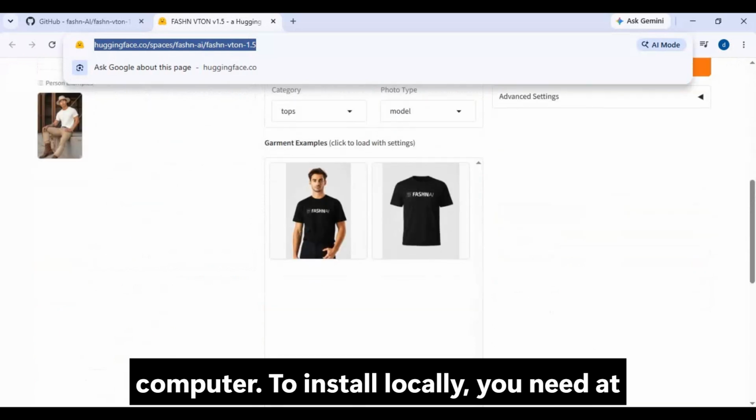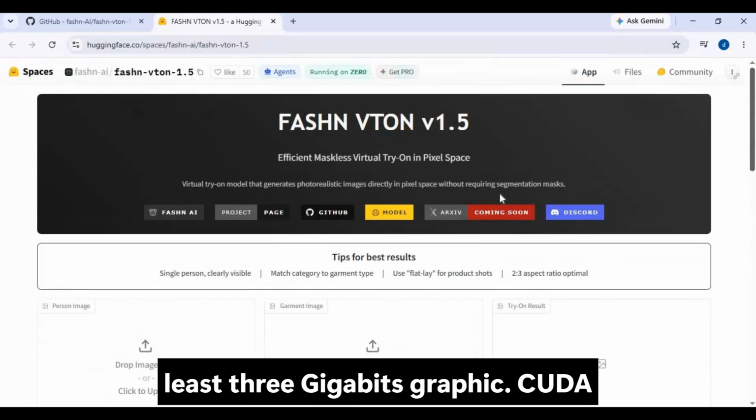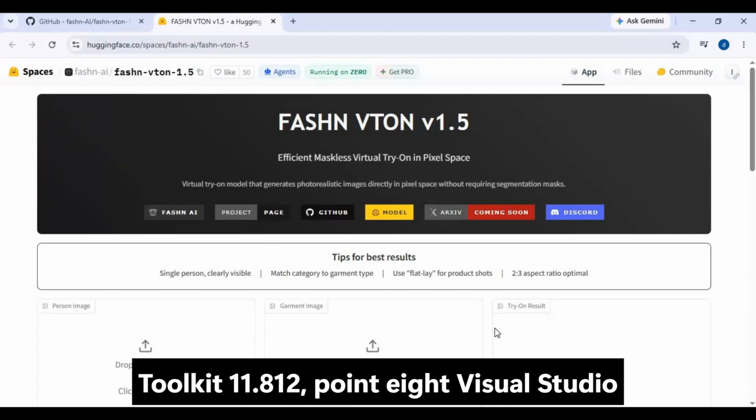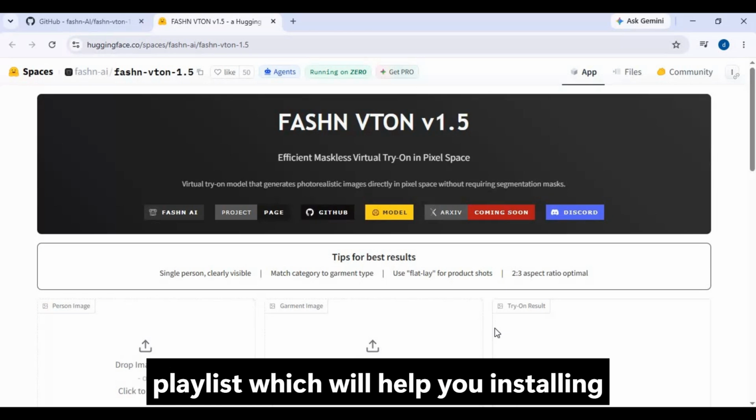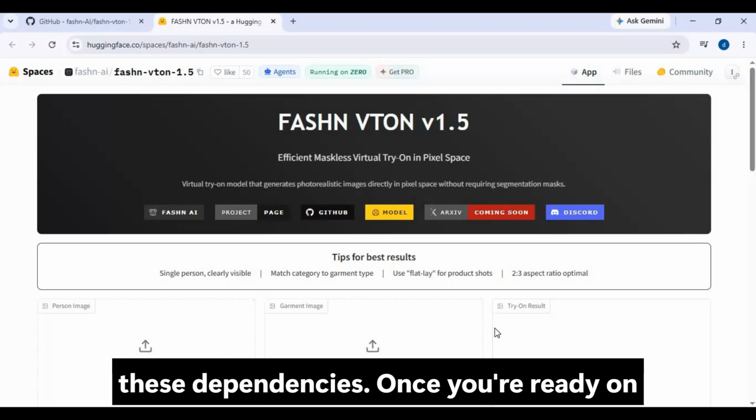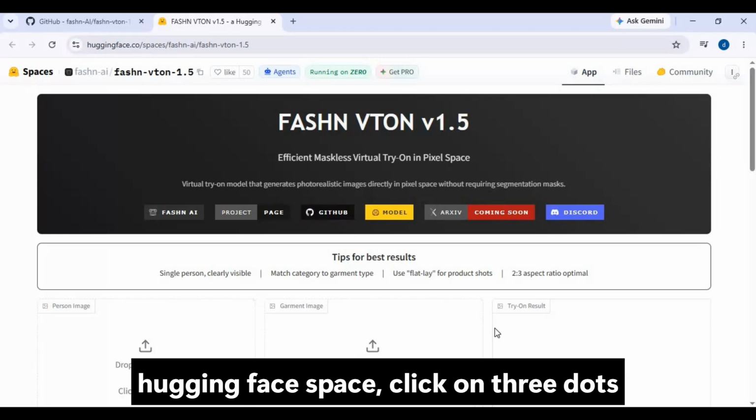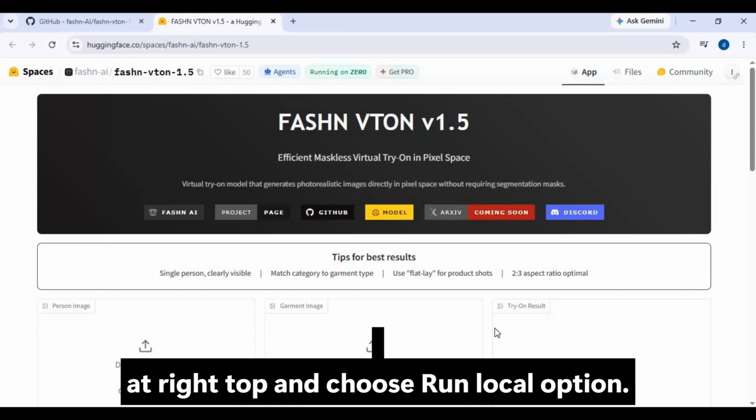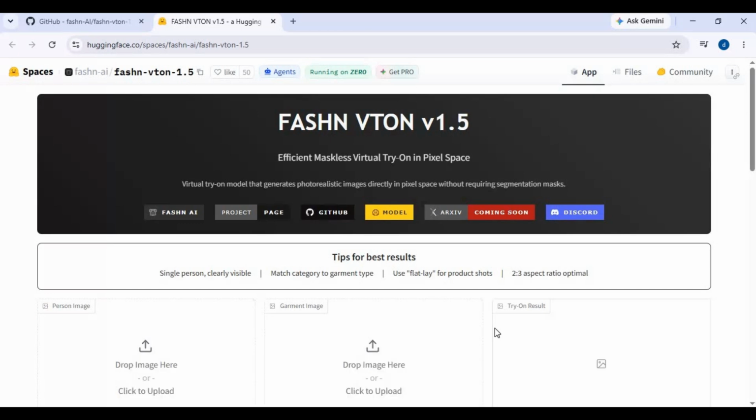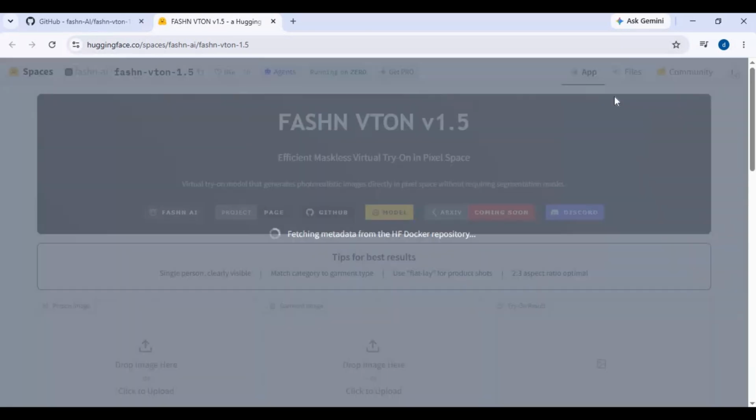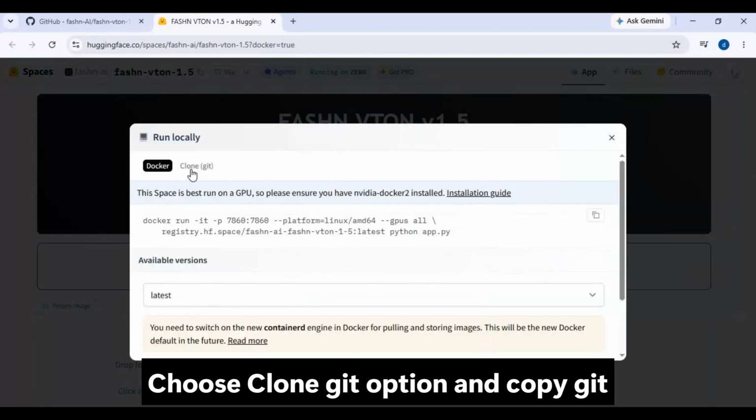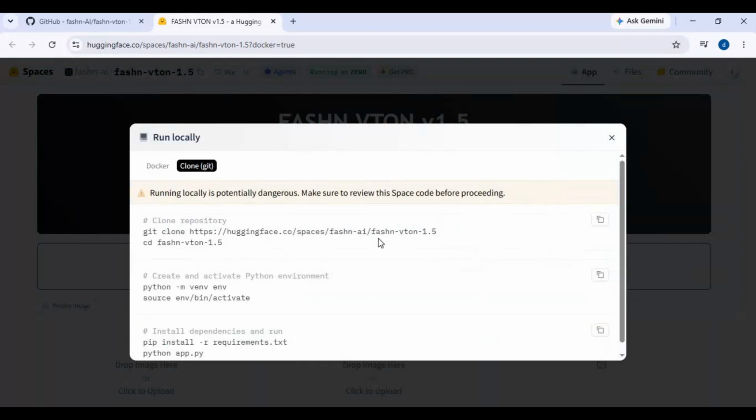To install locally, you need at least a 3 GB graphics card, CUDA toolkit 11.8 to 12.8, Visual Studio, ffmpeg, and Git for Windows. I have made a playlist which will help you install these dependencies. Once you're ready, on the Hugging Face space, click on the 3 dots at the top right and choose the Run Local option. Choose the Clone Git option and copy the Git clone code.